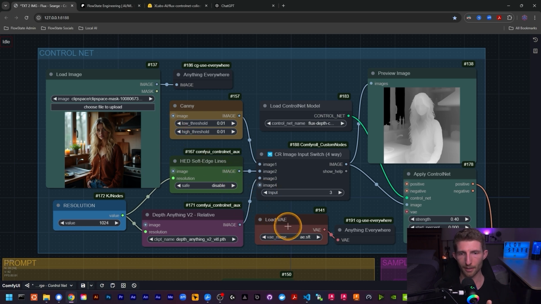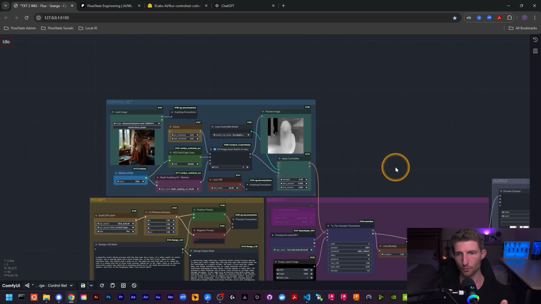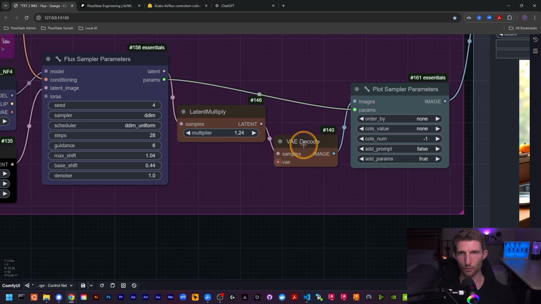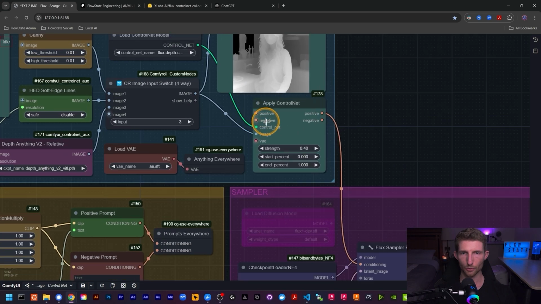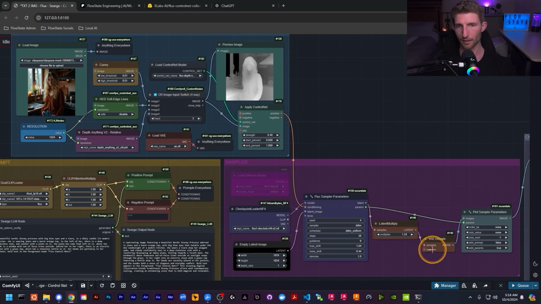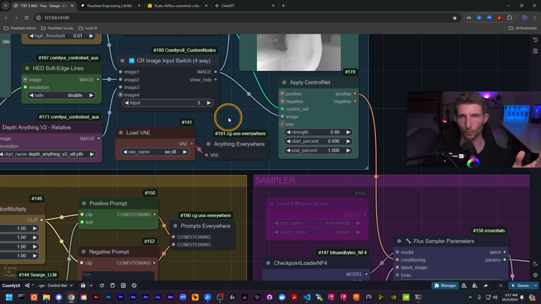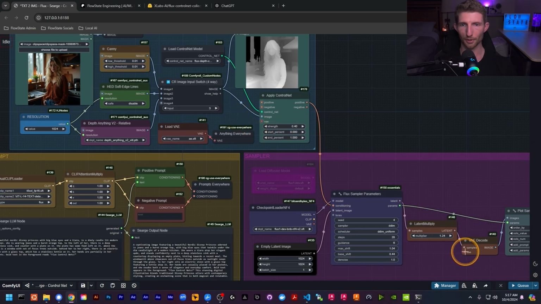Similarly, our VAE is going to an anything everywhere node because that needs to, of course, go to our decode node as usual, but it also needs to go to our apply control net node. So rather than running a noodle from here to there and from there all the way down to there, which looked a little messy, I went ahead and put it into this anything everywhere node. And now anywhere in the workflow where there is a VAE input that does not have a pipeline going to it, this will go to that, which of course is only to these two places, but again, it just looks very clean to do it this way.